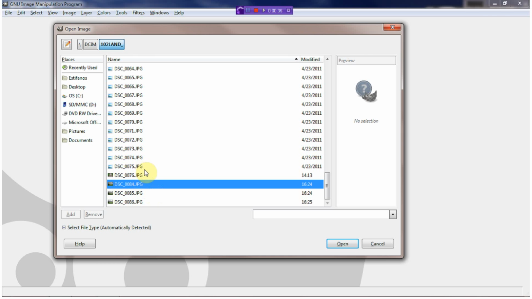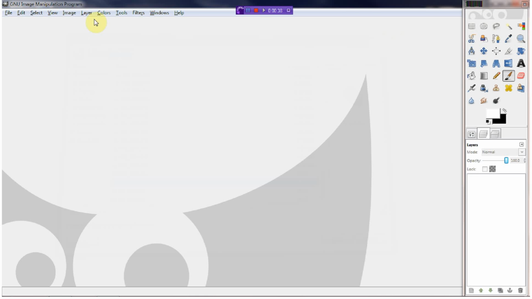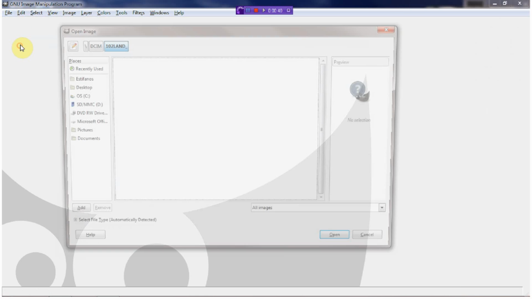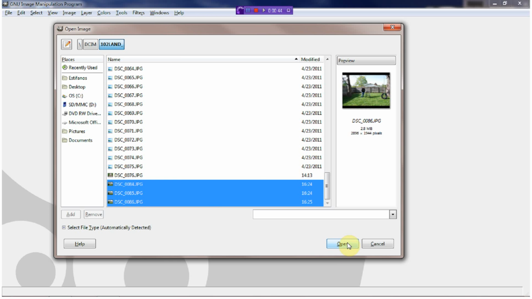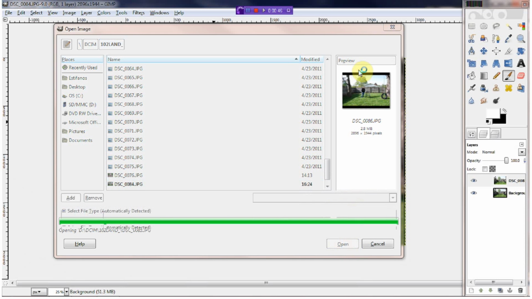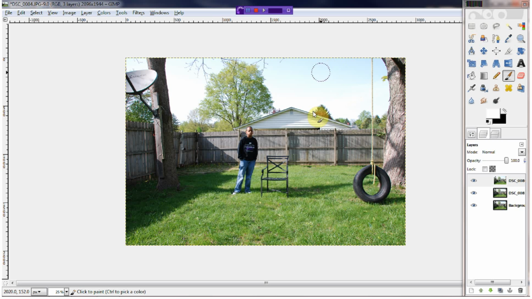So first, I'll start at the beginning. Go to File, Open as Layers, hold down your Shift key, and just click on the photos that you want. I only did 3, because I wanted to keep it short and simple. You can do as many as you want. I mean, I've done pictures where there's 50 of me. There is no limit when it comes to imagination.